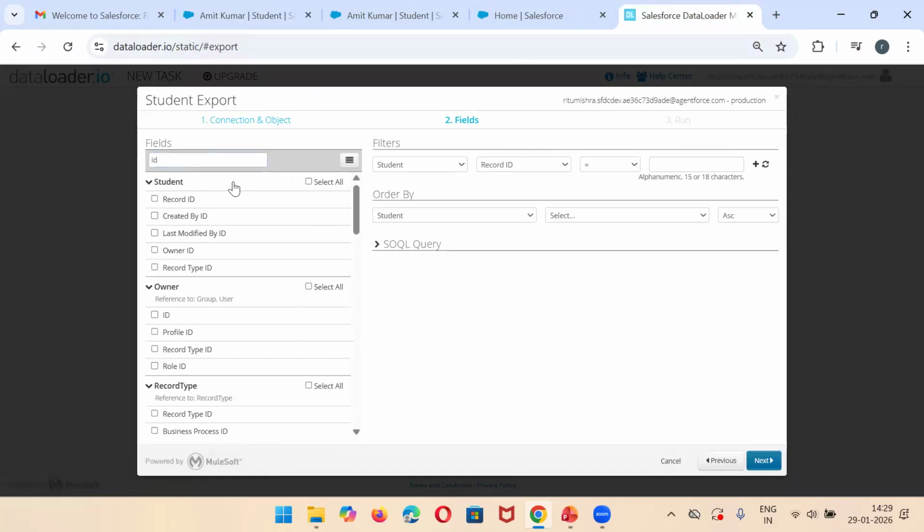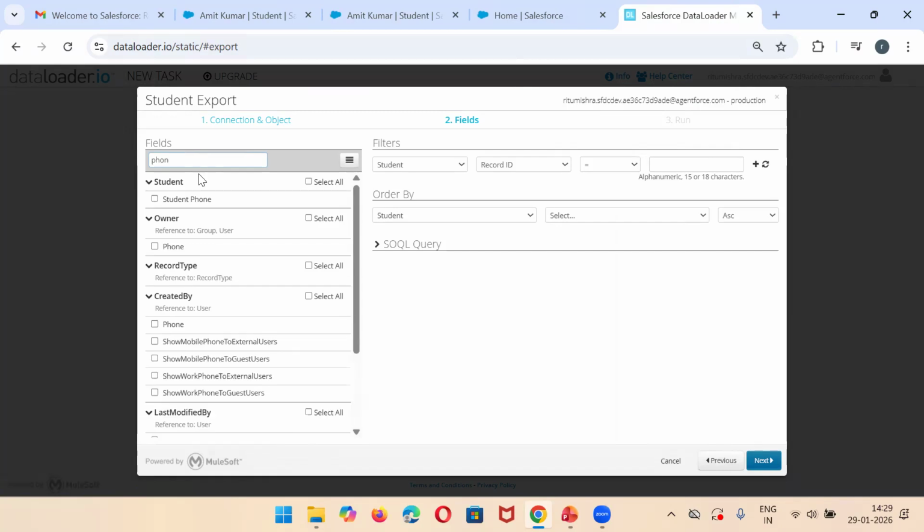Okay. So I will extract the record ID, and what field do I want to update? Phone number, right? So I will extract the phone number. All right.